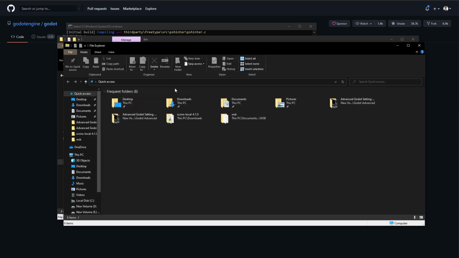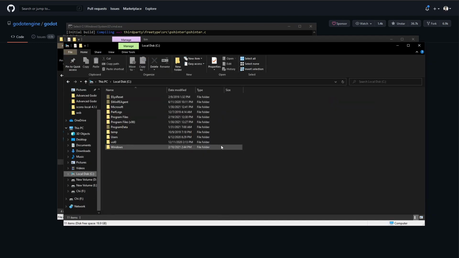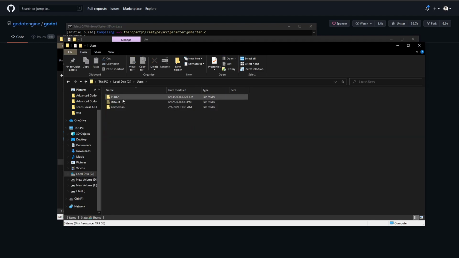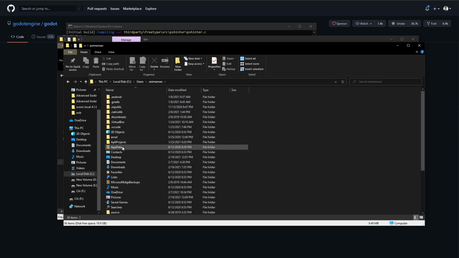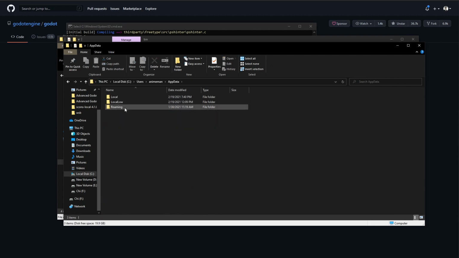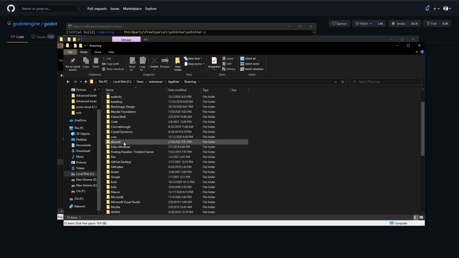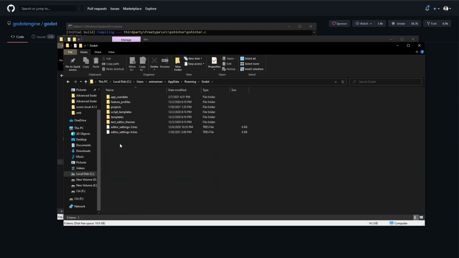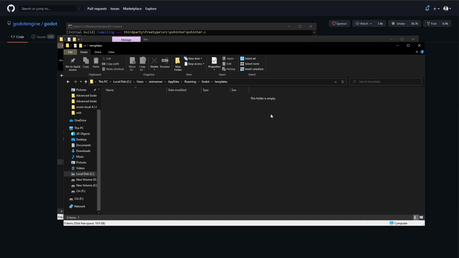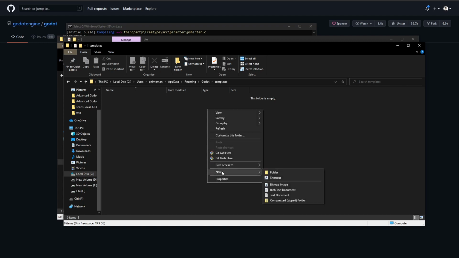So we can do one of two things now. If we open up a file browser and we go to C, Users, whoops, not Public, your name, then AppData, Roaming, Godot, templates, and then whatever your version number is. In this case, we don't have one. This is where you can actually replace your global export templates inside of Godot.